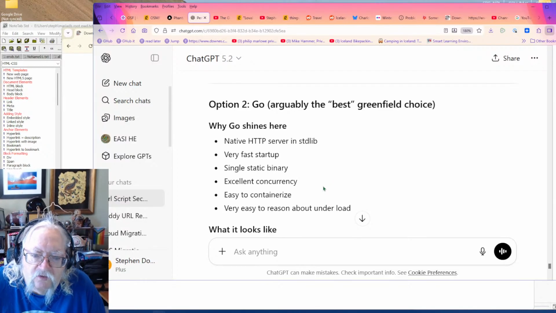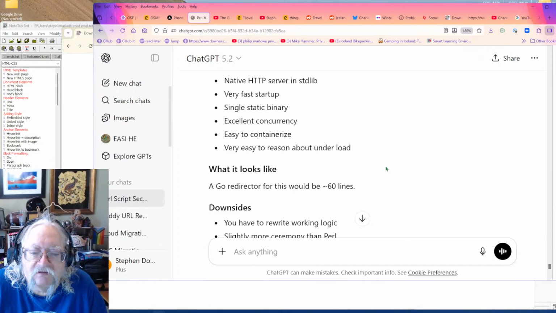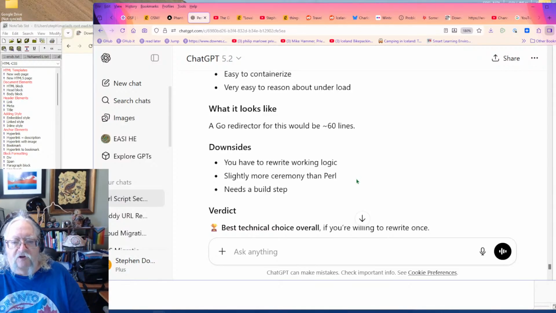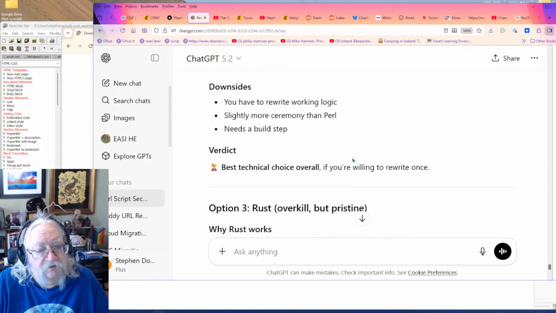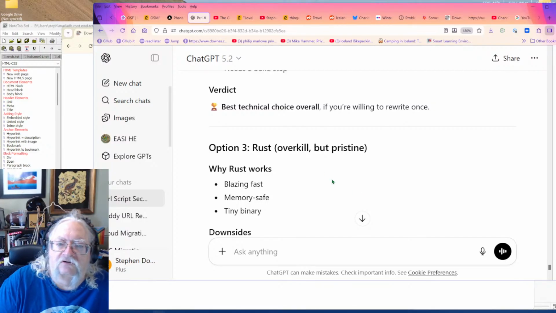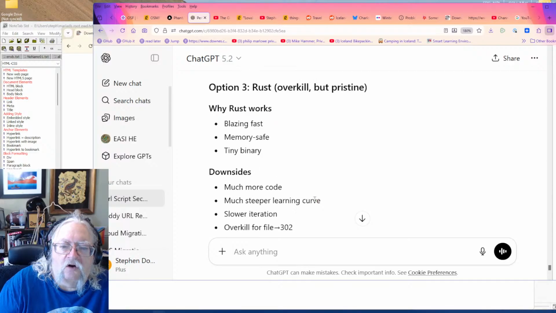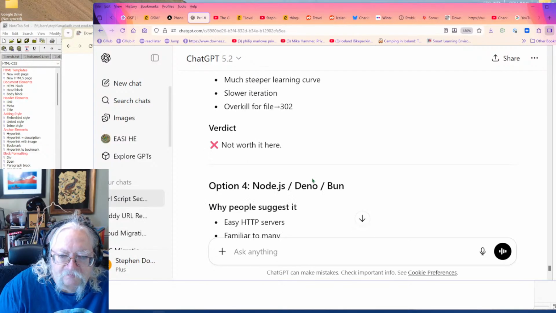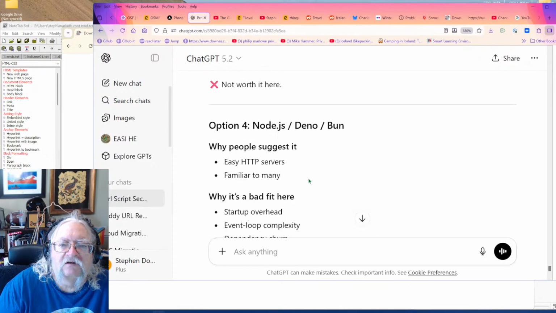The best Go is the best greenfield stub. Would be about 60 lines. Have to rewrite the working logic, slightly more ceremony than Perl. Best technical choice overall if you're willing to rewrite once. Rust is overkill, but pristine. Much more code. Not worth it here.